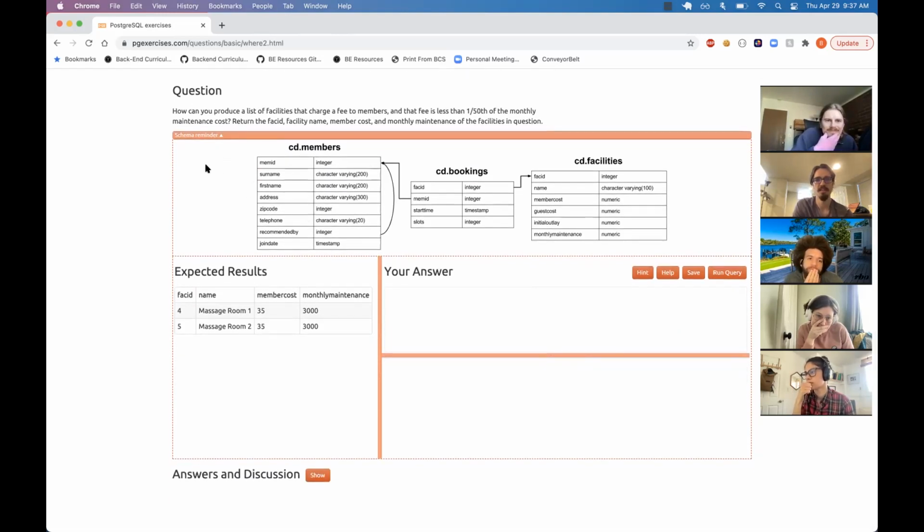So this shows you the schema, which is essentially how the data is organized. And it shows you down here the expected result. And so I can come in here and I can try to fill this out. So let's say, start with this, monthly maintenance. Facilities. Monthly maintenance, member cost, name. Yeah. And then let's see where that gets me.